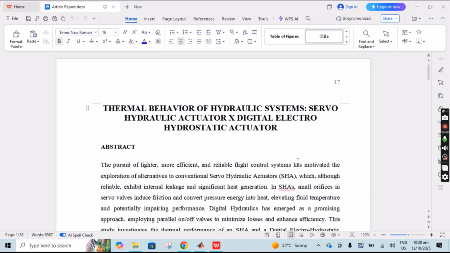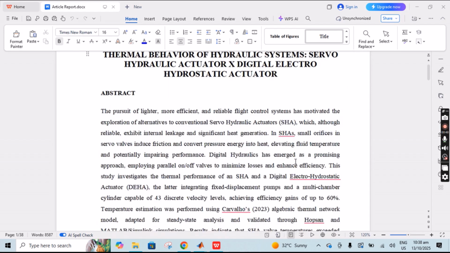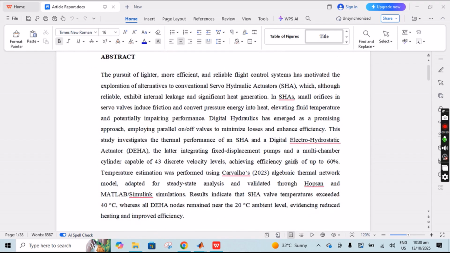we need to control the reliable systems that exhibit internal leakage and significant heat generation. And I have designed the complete servo hydraulic actuators as well as the digital electro-hydrostatic actuator. We call it DEHA. Okay.